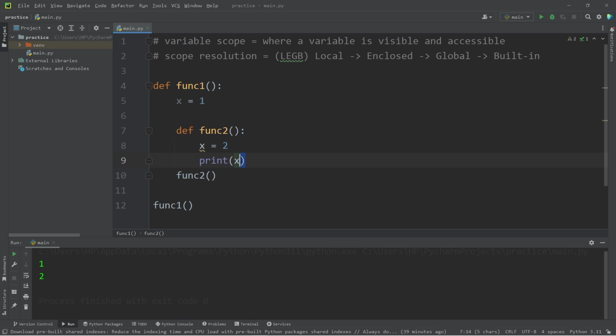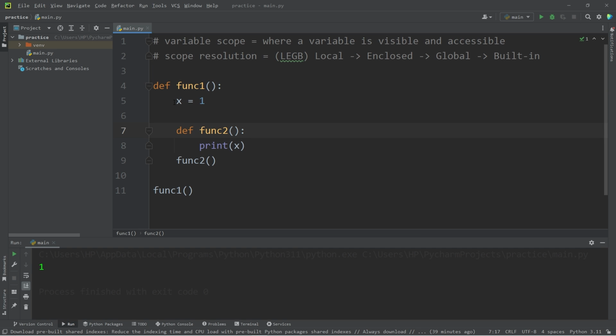Within function 2, if I was to print x, we would use the local version, where x equals 2. If I was to eliminate this variable declaration, we would use the enclosed version instead, where x equals 1. There's an order of operations. Use any local variables first, then enclosed variables. We're printing x within function 2. Since x wasn't found within the local scope, we would use x within the enclosed scope. But like I said, that's a more advanced topic. You should at least be aware of it.